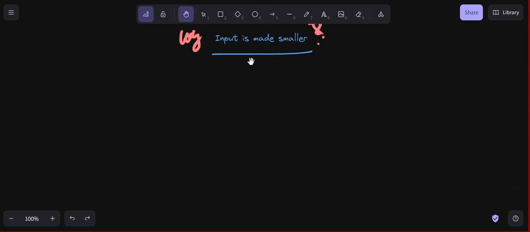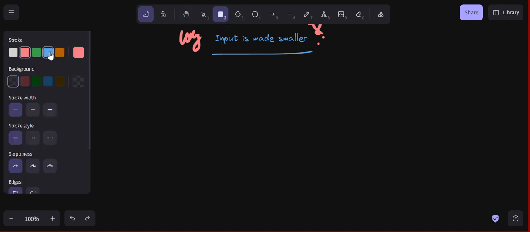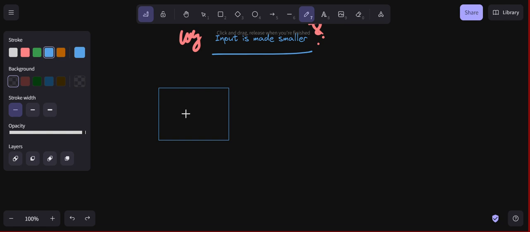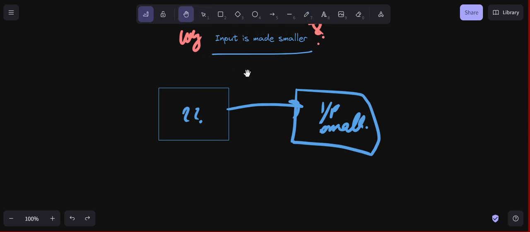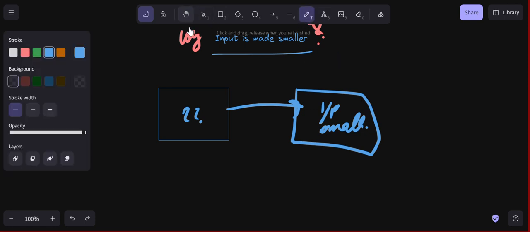Let's say we have some question, and on conversion we make the input smaller. Why is it the case that if we make the input smaller, it is faster to solve any kind of problem? I'll give you one example for it. Let me show that example as well.